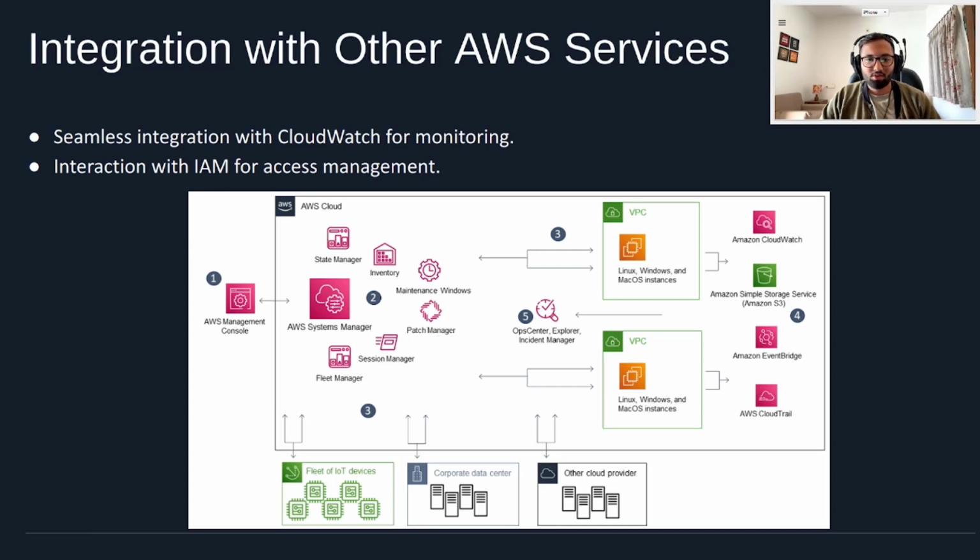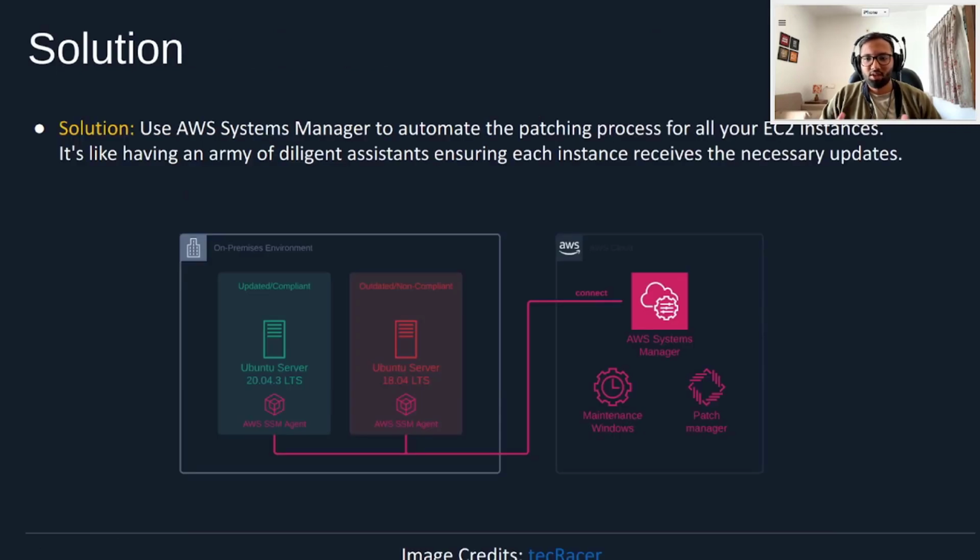So the diagram that you see below is where we've used AWS Systems Manager's State Manager, Inventory, Maintenance Window, Patch Manager, Session Manager, and Fleet Manager for doing a lot of the operational tasks on our EC2 instances. And we also use CloudWatch and S3 to integrate with our EC2 instances via the Patch Manager or via the Systems Manager. Correct.